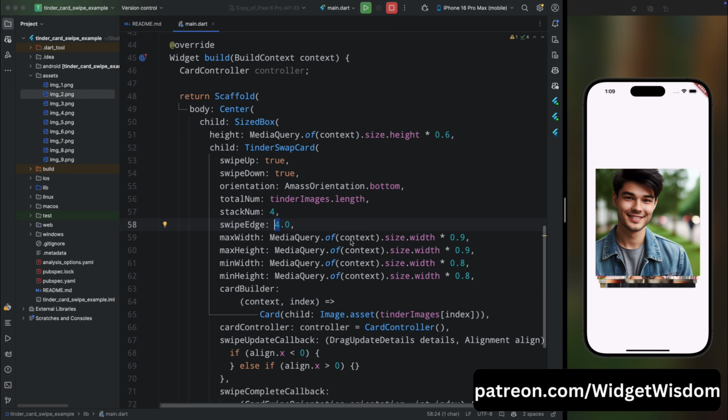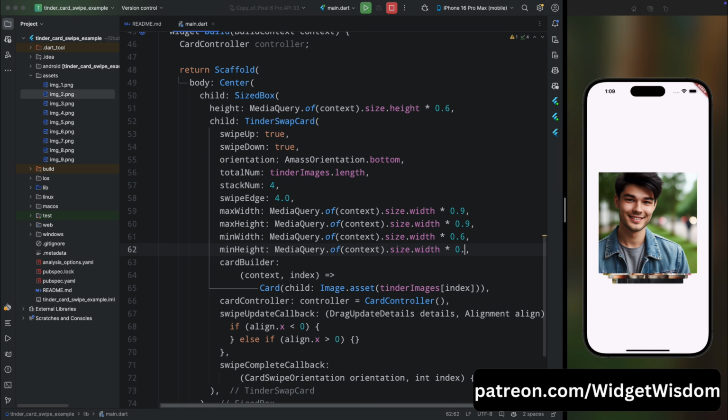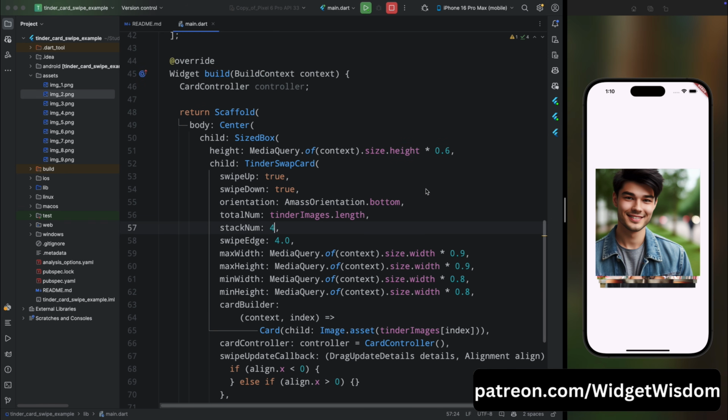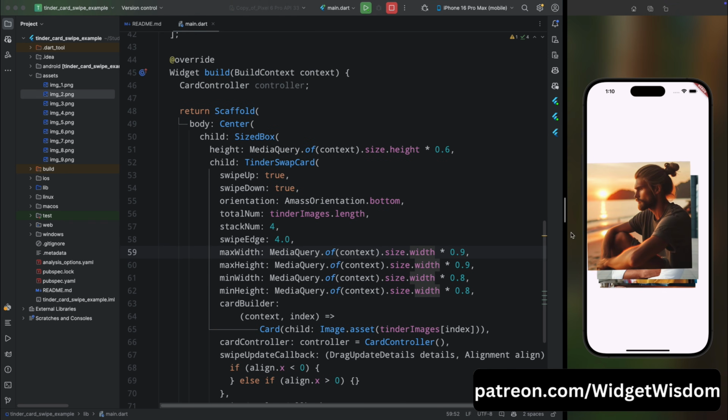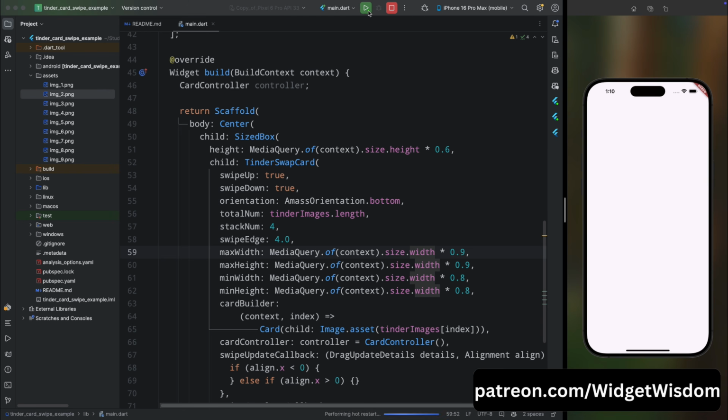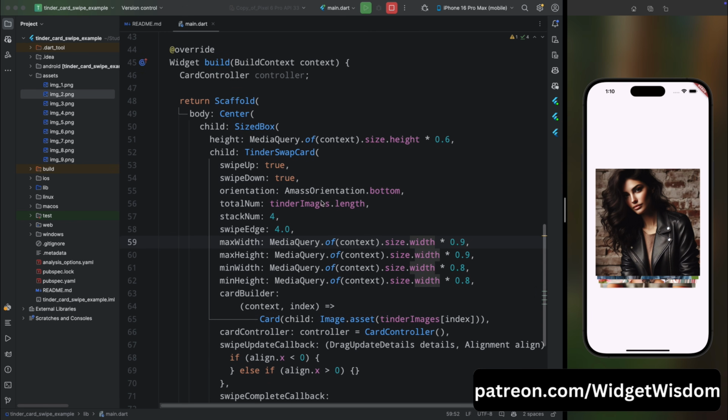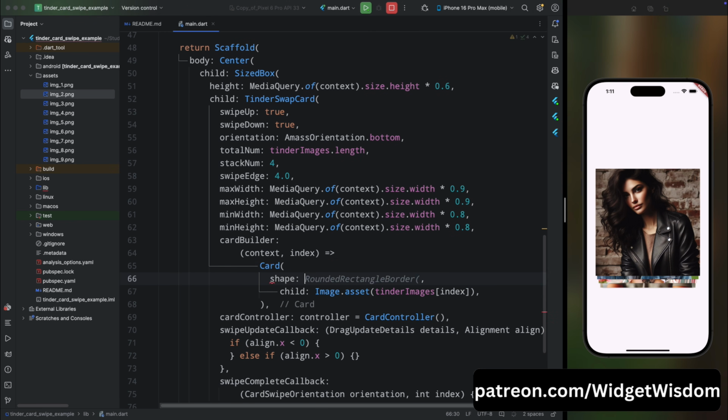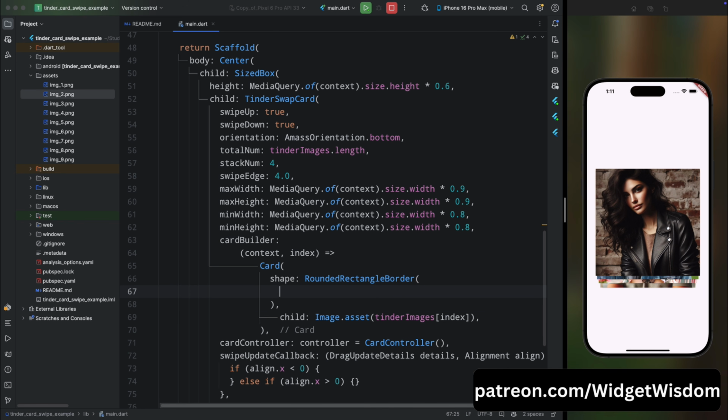Now let's make a few changes because right now the cards are so edgy. So let's add a corner radius. Come inside the card property and add the shape and then add the RoundedRectangleBorder. Then add the borderRadius property, and set the radius to circular 10.